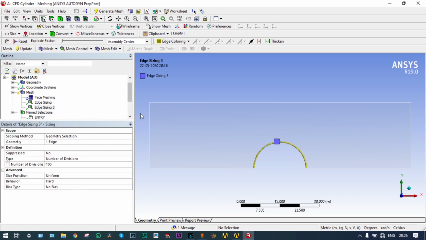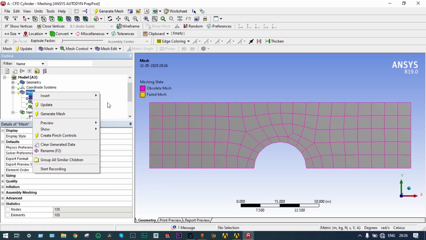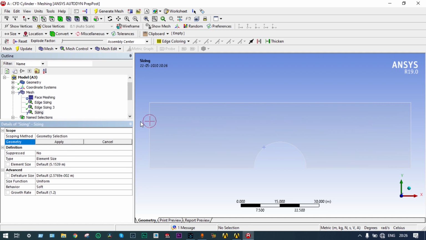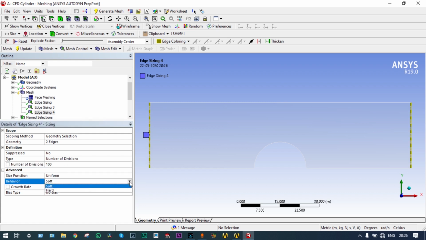Now the last one, we have to size the entry and exit. So starting from Mesh, Insert, Sizing, we have to select the entry and exit, apply, and the number of divisions we want is 100. And the behavior of the mesh we want to be hard. It is done. Now we can go for refinement. We can go for update.